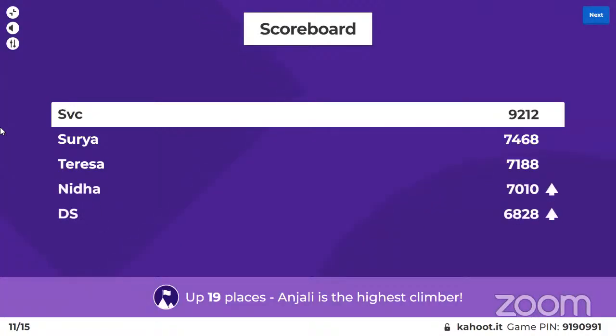SVC on the top with 9212, Surya with 7468, Teresa with 7188, and fourth we have Nida, fifth we have DS. New climber, Anjali is a new climber here.